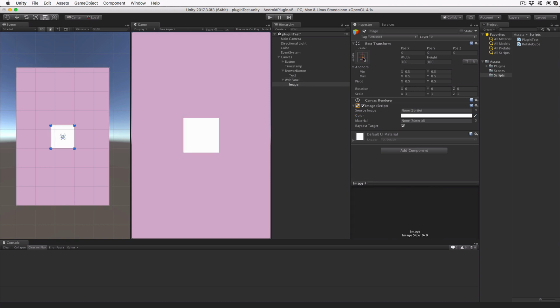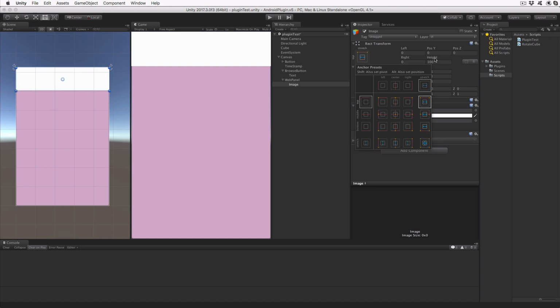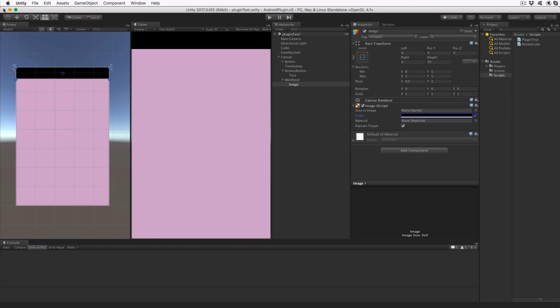Click on the Rect Transform gizmo and select Top Center, Horizontal Stretch, while holding Shift and Alt, option on the Mac. This will move the image to the top of the screen and make it fill the view horizontally. Set the height to 50 and the color to black. Rename the image to Button Strip.